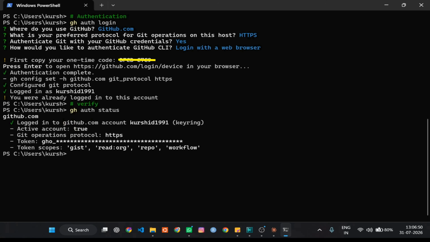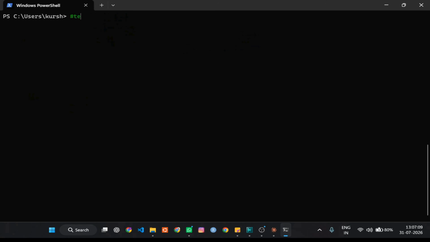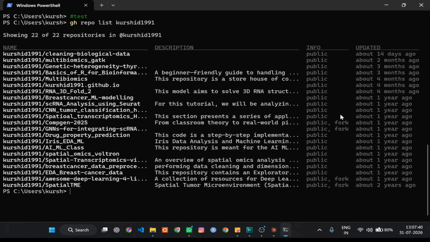Right, now we are going to test. So for testing, we can use gh repo list and your profile name. So my profile name, I'm just entering after the list. This is my profile name. You will be writing your GitHub profile name, and you can see whatever repos I have are being shown, and some forked repos are also showing over here. Some were generated almost 2 years ago and some almost 14 days ago.